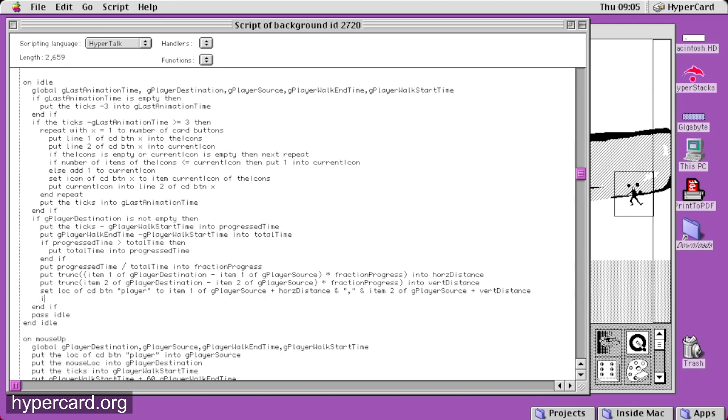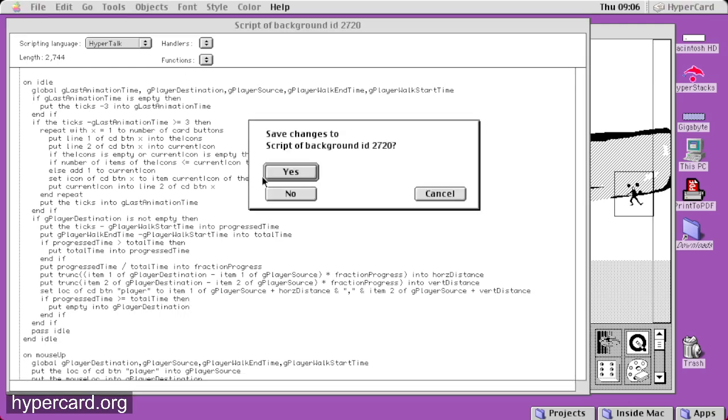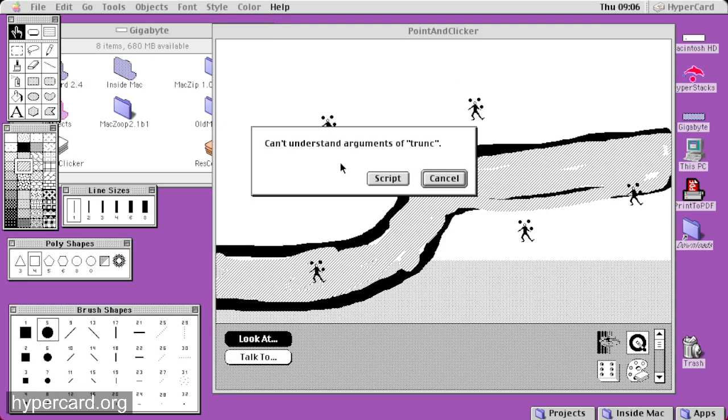item 2 of player source plus vert distance. And now at the end, if progress time should never be bigger than total time, but who knows? Might as well be paranoid here. Then put empty into G player destination. So this way we stop the animation when we're done. So another question is, will this work?